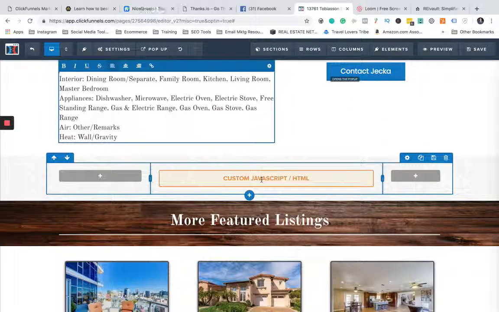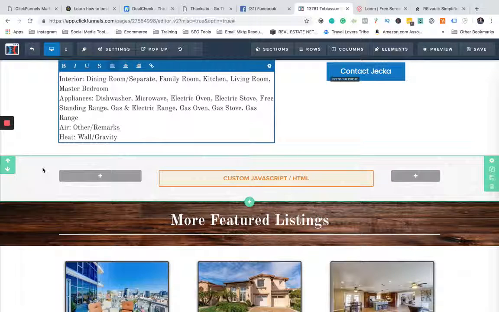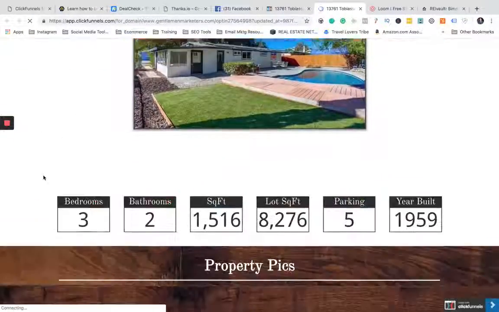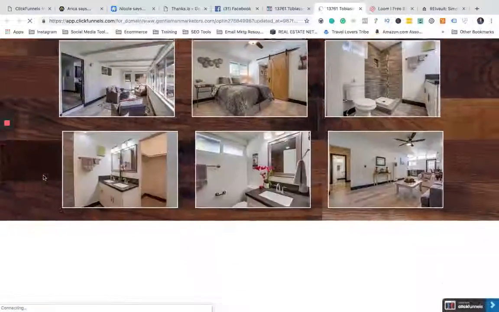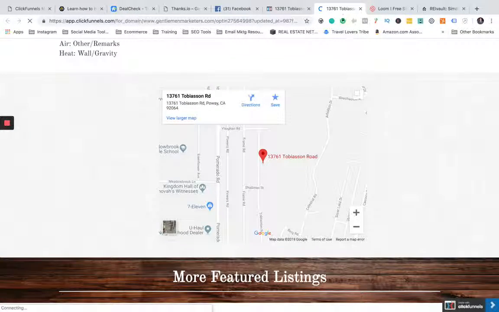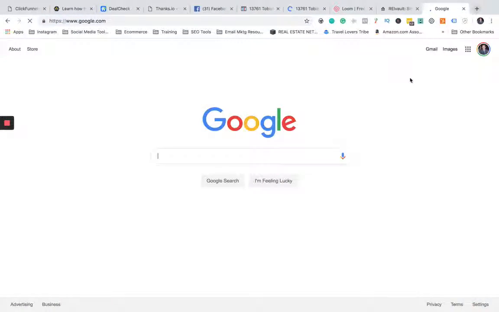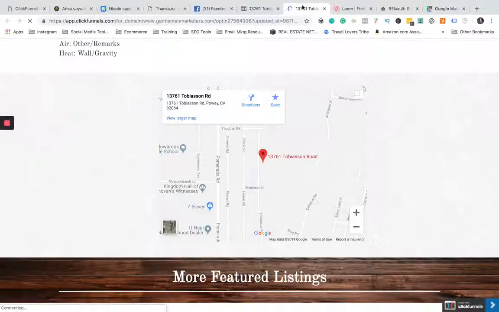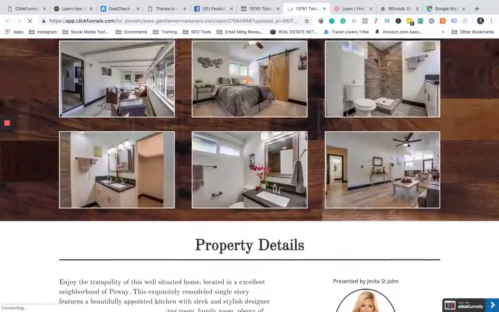And then this is where it can get a little tricky, but it's not, so just bear with me. This is where we have the Google map. And I know you're wondering, no, you're good. It doesn't get complicated. It's actually very, very easy. So getting this map is very simple. Let's just go to Google and go to Maps. So let's go back and get the address.